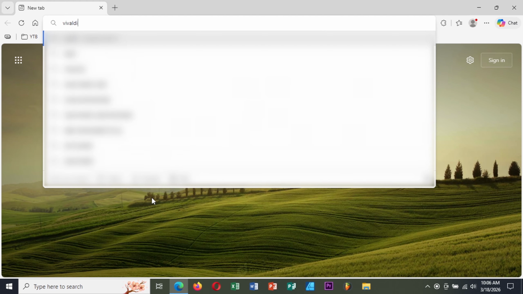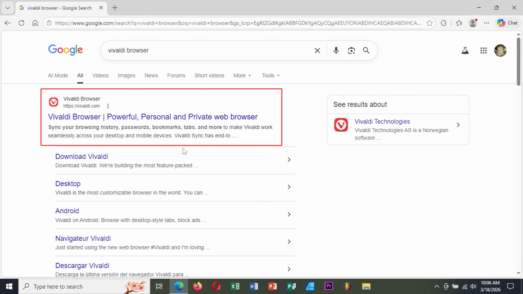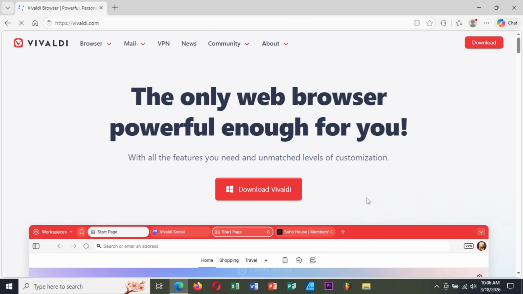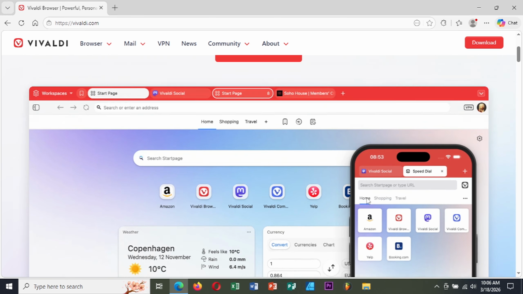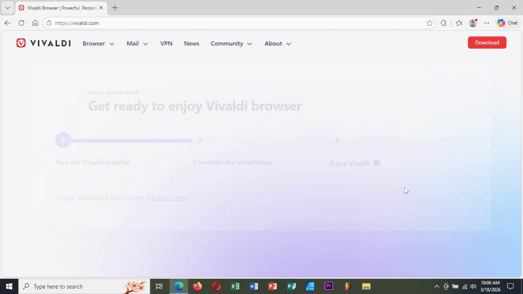In the search bar, go ahead and type Vivaldi browser and hit enter. From there, click on the first link from vivaldi.com. This will take you directly to the official Vivaldi website. Once you're on the site, look for the Download Vivaldi button and click on it.